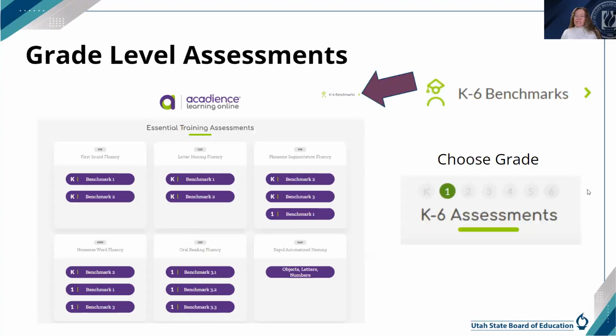We are going to start with some practice. You should be on this essential training page that looks like this. In the upper right corner, please select K through 6 benchmarks. We are going to be using the K through 6 benchmarks, which has every benchmark measure for every grade. It's a great place to practice, especially before you administer at beginning, middle, and end of year for those specific benchmark measures. So choose K through 6 benchmarks.